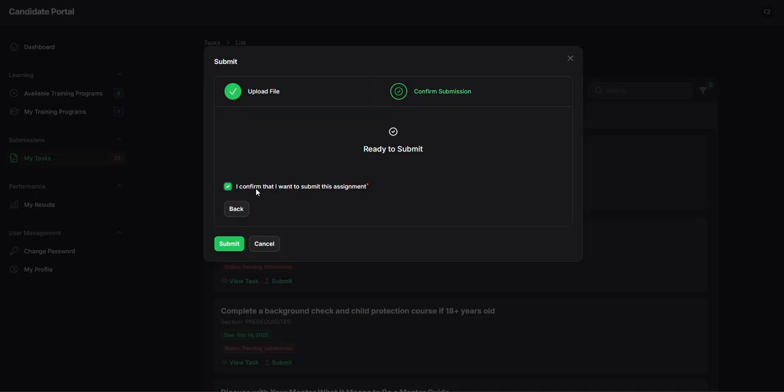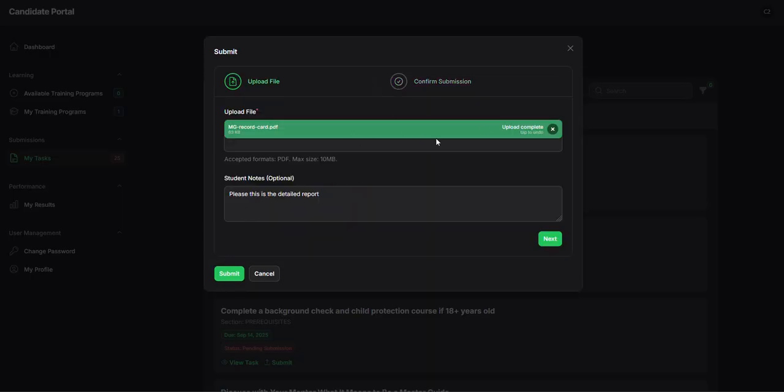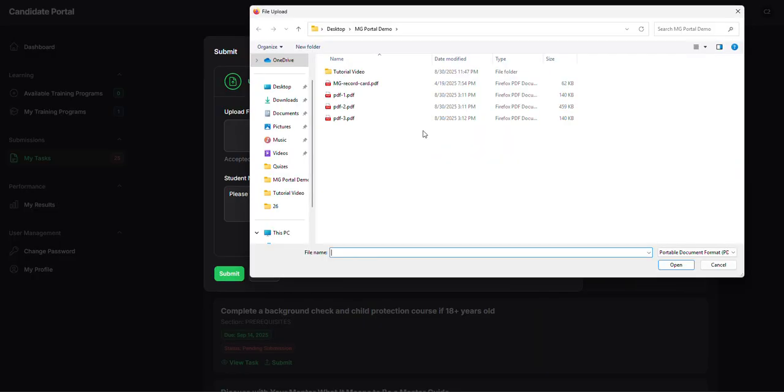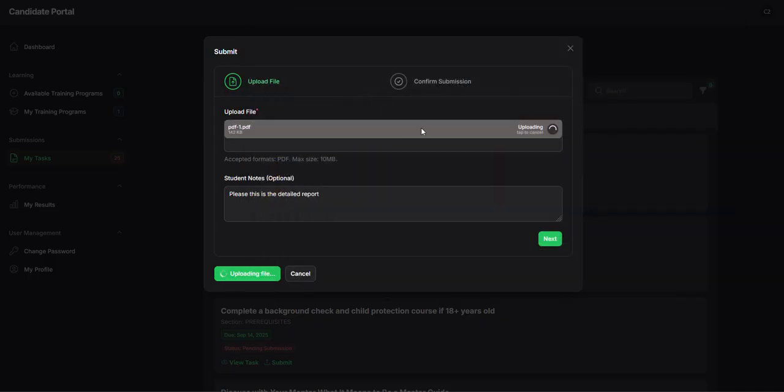So click I confirm that I want to submit this assignment. Don't mind the word assignment. Just check that. If you have made a mistake, you can click on the back button to go and change. If I want to change my submission, I just close that, I cancel that, and then you can click on browse and re-upload whatever you want to upload. You wait for it to load.